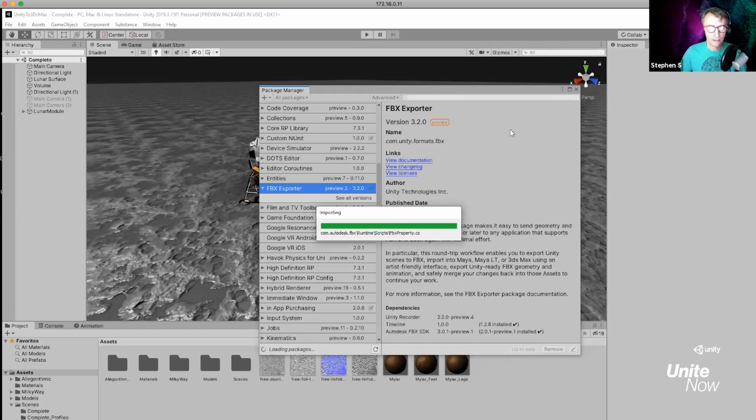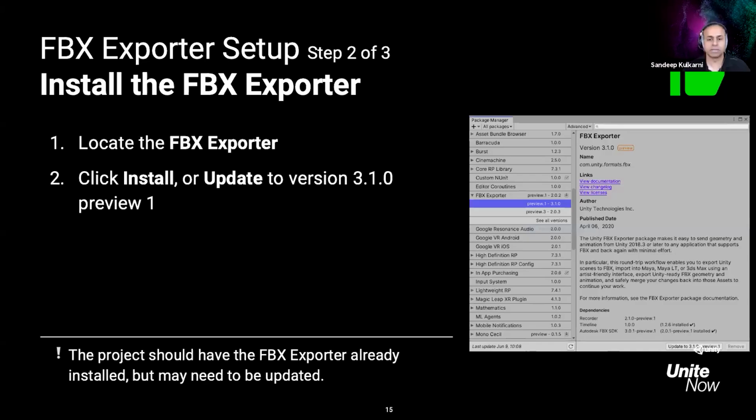I think that is the rest of that next step, right, Sandeep? Yes, it is. Great. Yep. So these are the steps, folks. You will locate the FBX exporter and you will click install or update to the version 3.1.0. And like Stephen showed, if it's showing 3.2 and preview 2, he's tested it and it works absolutely fine.